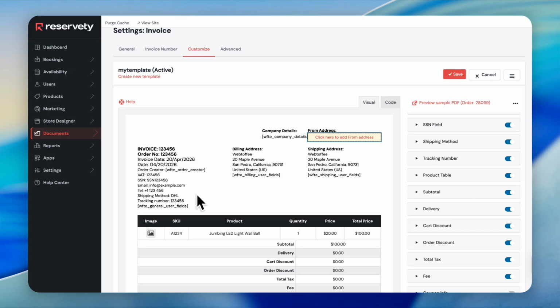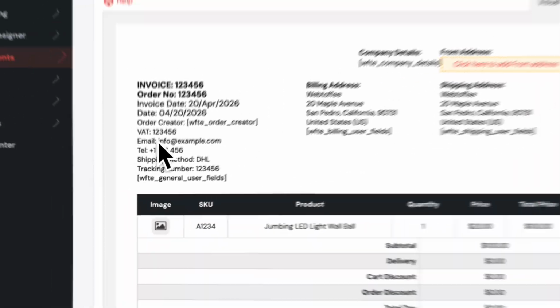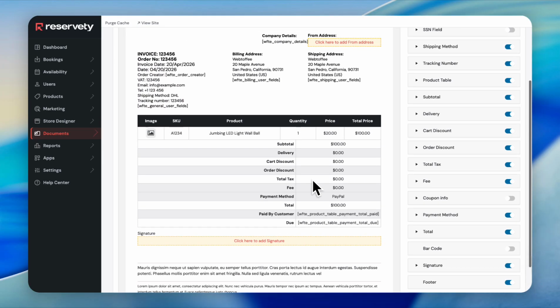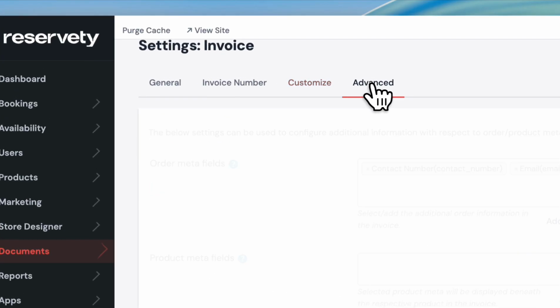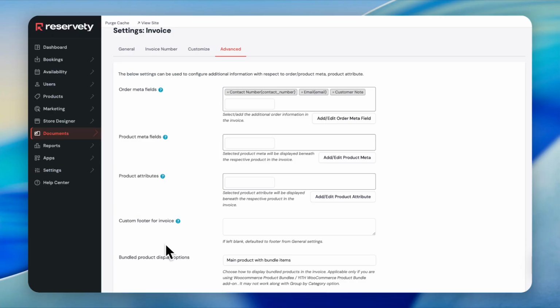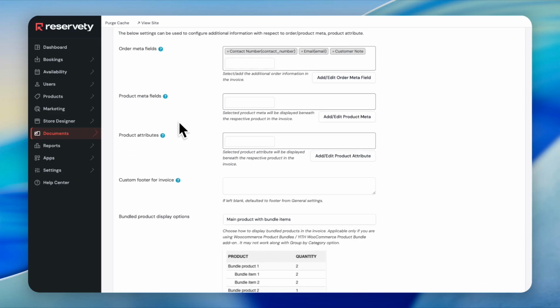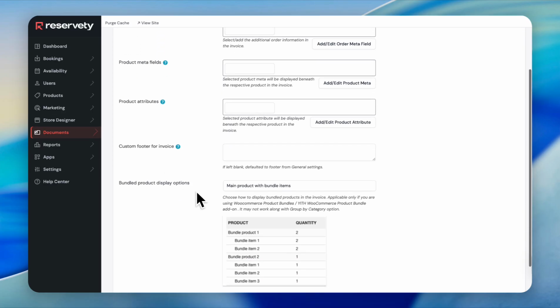For example, let's remove the social security number. We will switch it off and it will be gone. And the numbers will be filled out automatically by Reservety. Now finally, let's click on the Advanced tab. In this section, you will set the order meta fields, product meta fields, product attributes, custom footer for invoice, etc.